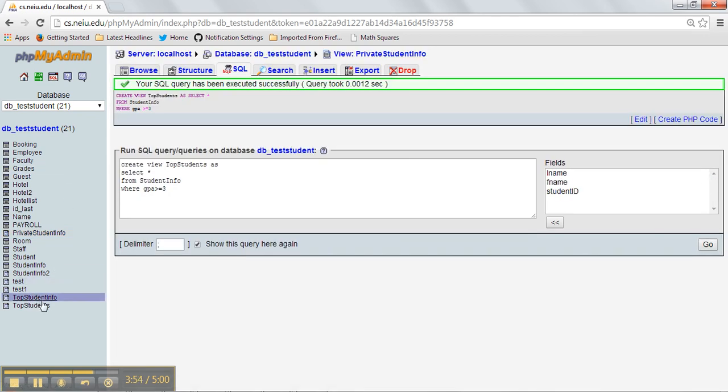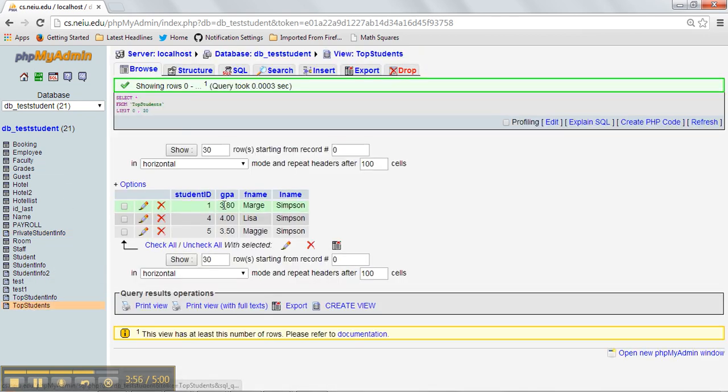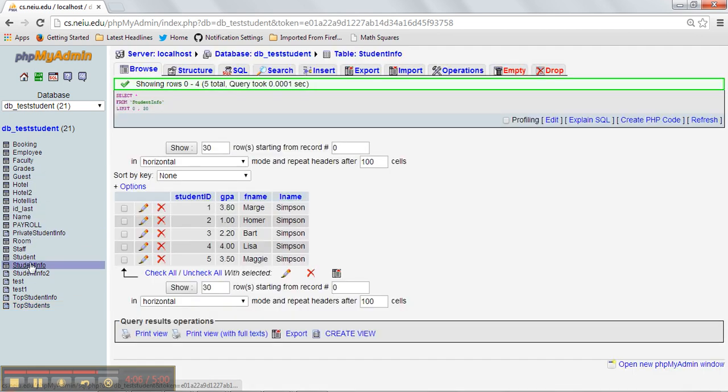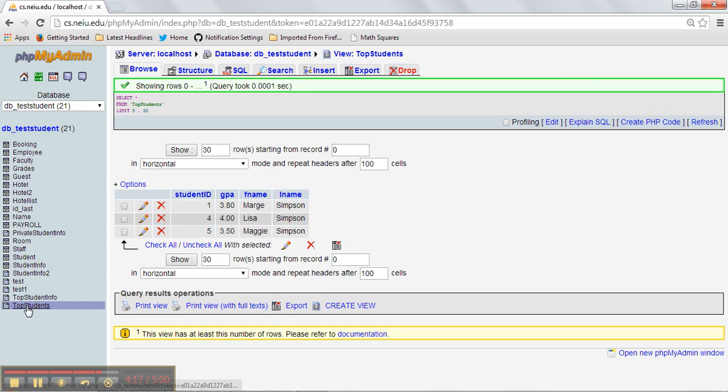Okay, so now let's go to top students. In top students, you can see that we removed Bart, who I think had a 1.0, and somebody else who looks like had a 2.0. We can compare it. What was our table called? Student info. In student info, Bart has a 2.2 and Homer had a 1.0. We removed them and we only kept Lisa, Marge, and Maggie, as you can see in top students.